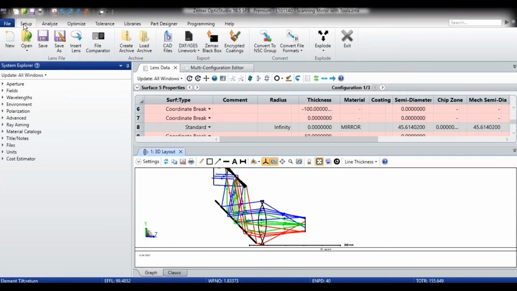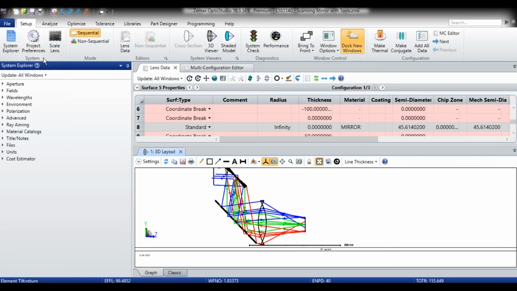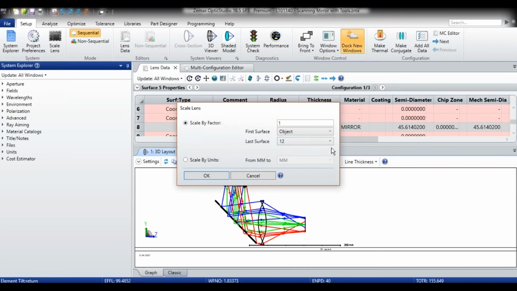So if I scale all of these by 2, I've got the same system, slightly bigger. Here, let me fix that view.